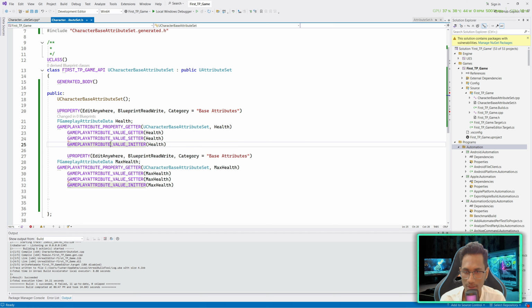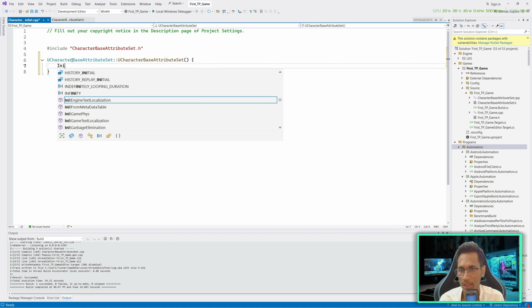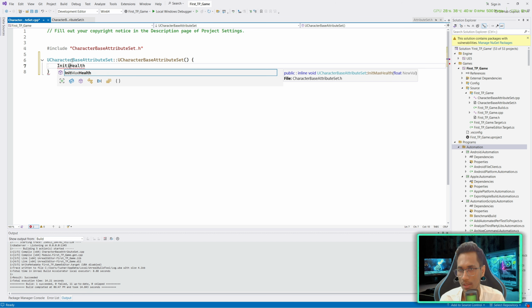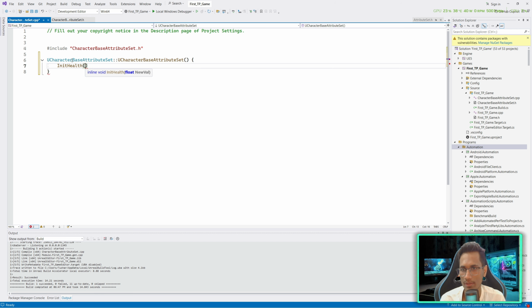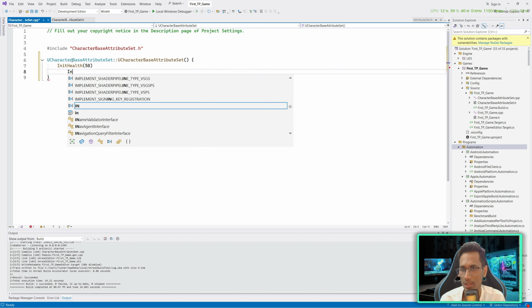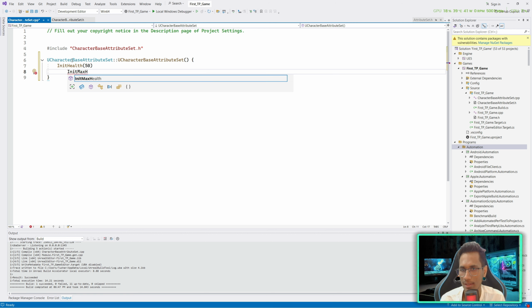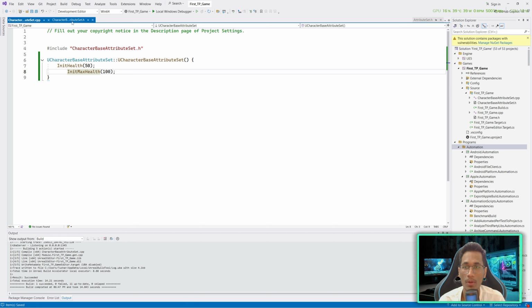And you created these getters, setters, and initters. The functions are created. Now if you search for InitHealth, yeah, you see there is a function for you. Now you can initialize the value. Let's say initially you set it to 50, and initialize the max health, let's say 100. You have a max health of 100. And do not forget to put semicolons. Boom. So you initialize your variables right when this attribute set is loaded in your character.